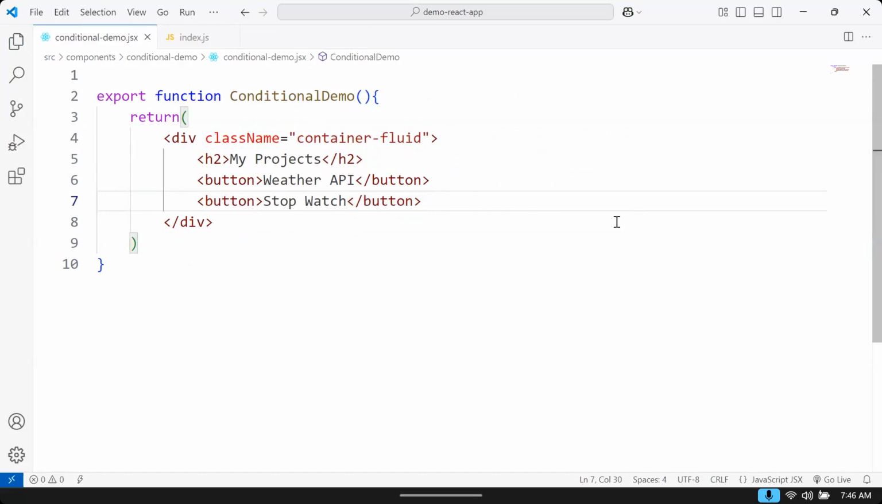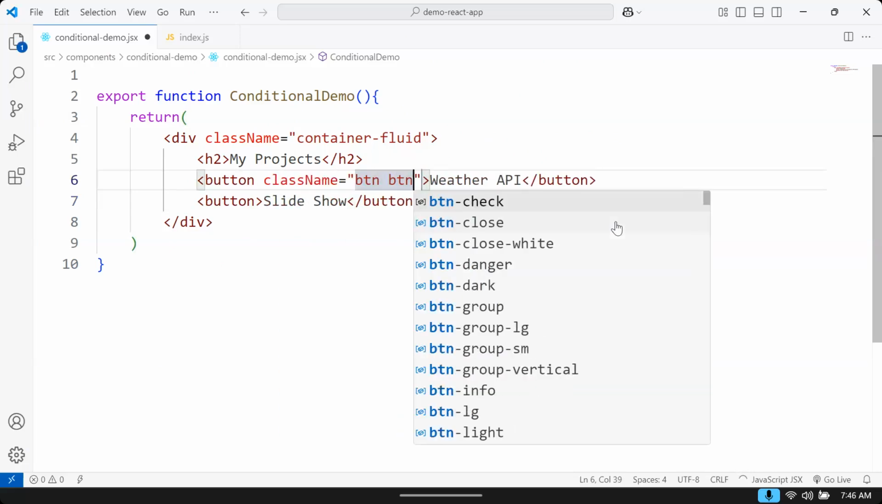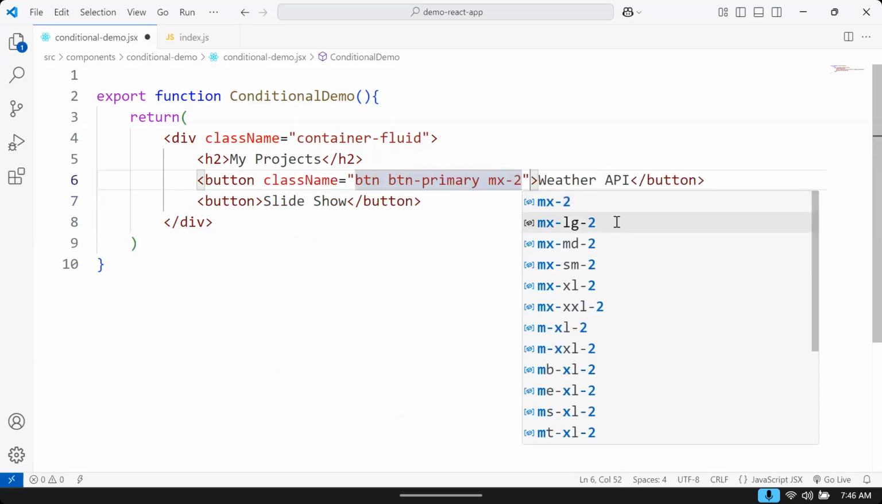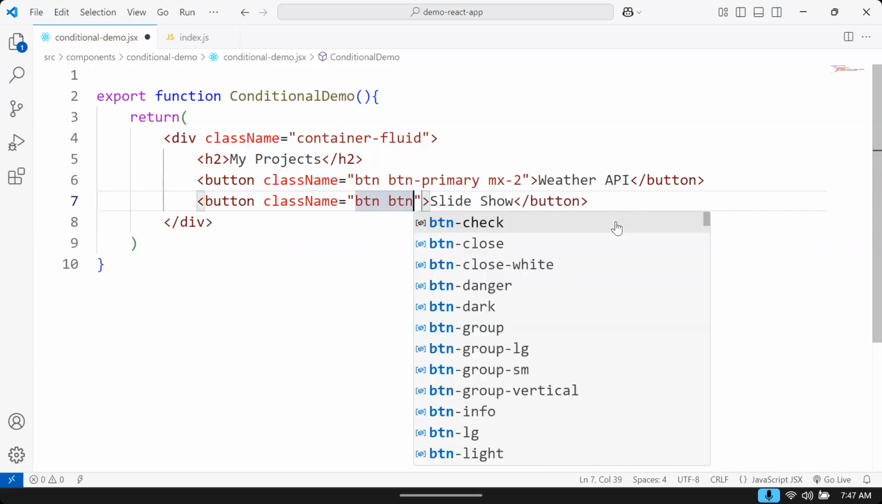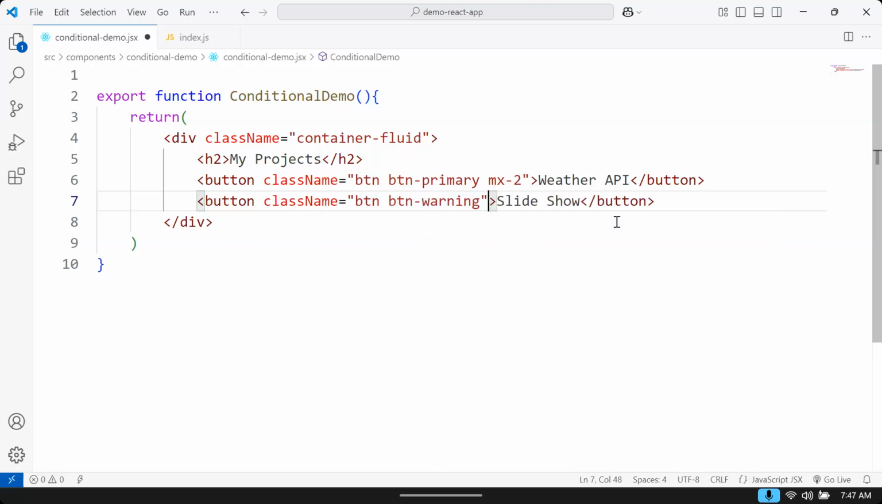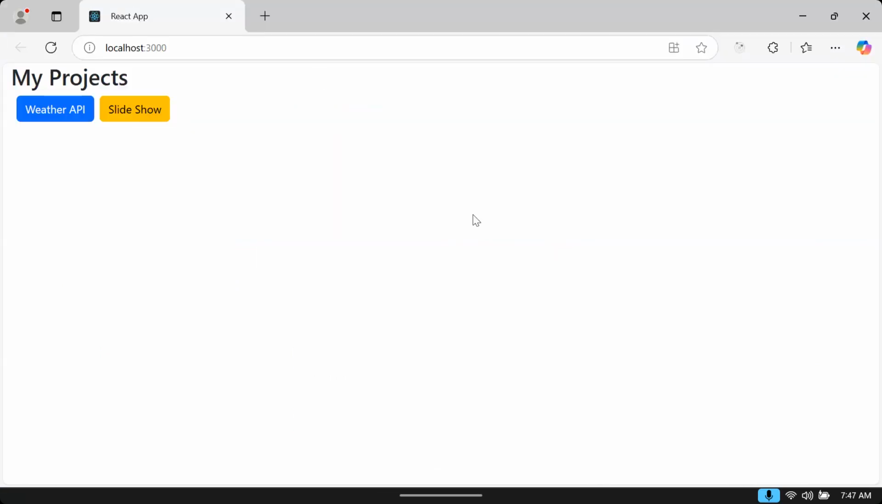So weather API, or let's say carousel demo, carousel slideshow. And these two are buttons, btn btn-primary mx-2. And this is className btn btn-warning. Now this is the design we are having.